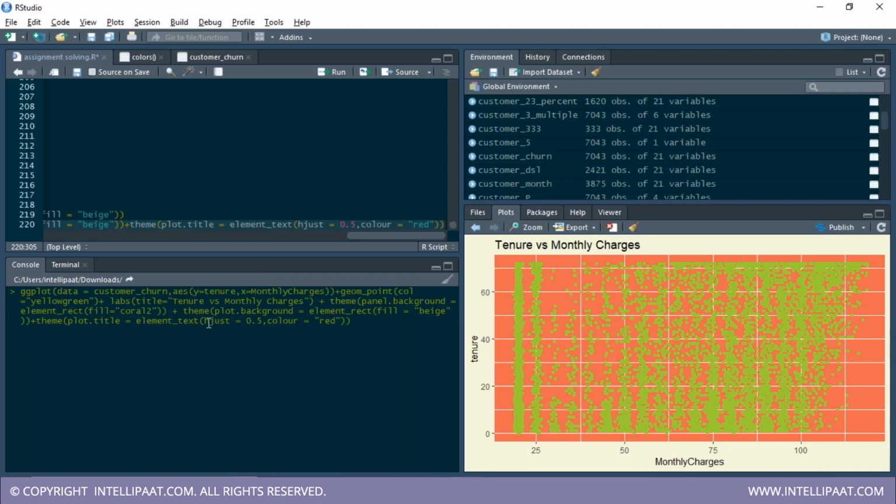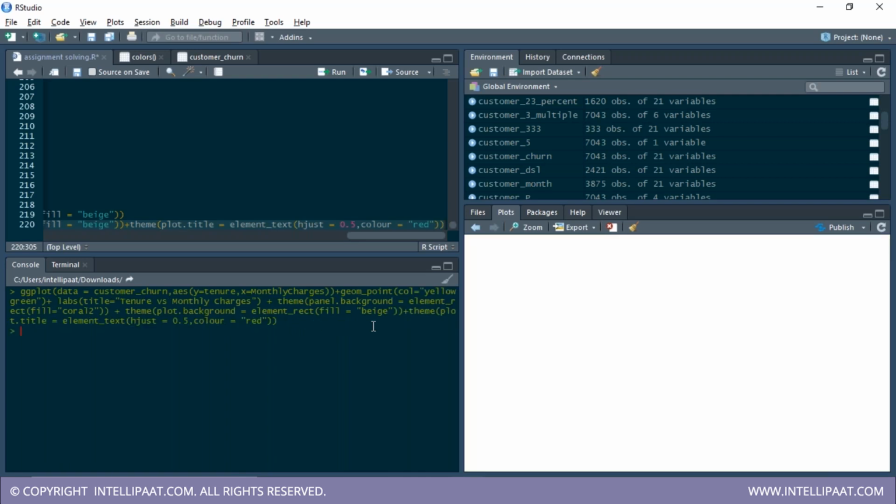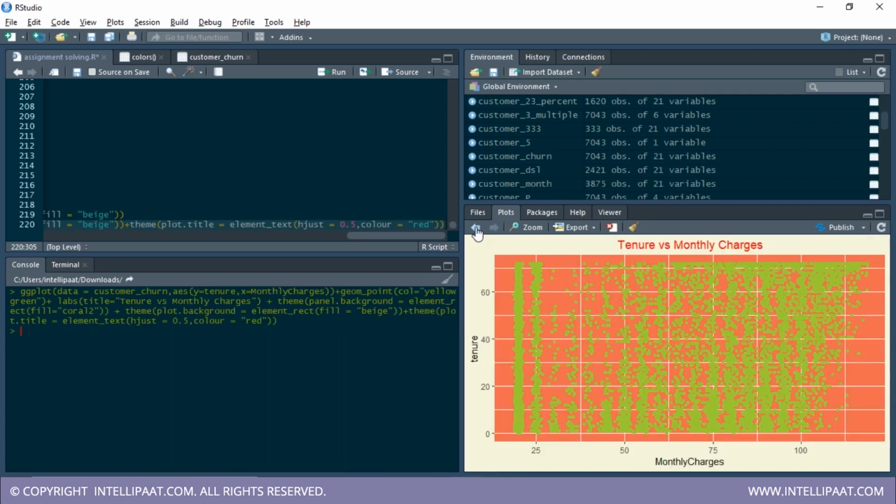Inside this, we will adjust this. This is where we can use the hjust attribute and center align the title. When we give this a value of 0.5, it will be center aligned, and we will also assign it a color of red. And this is our final plot. Initially, this is what we had. After that, we center aligned the title and also gave it a color of red.